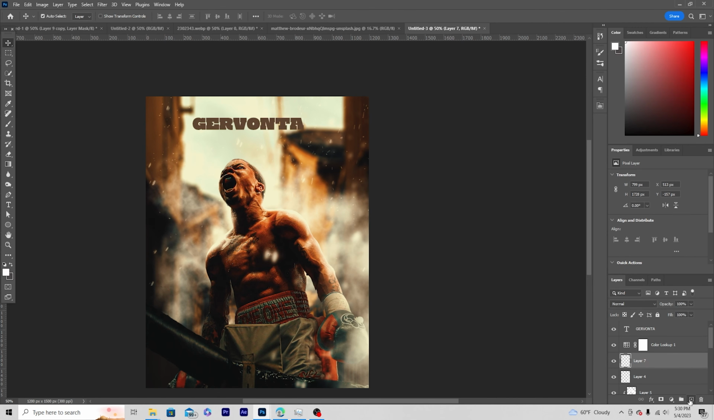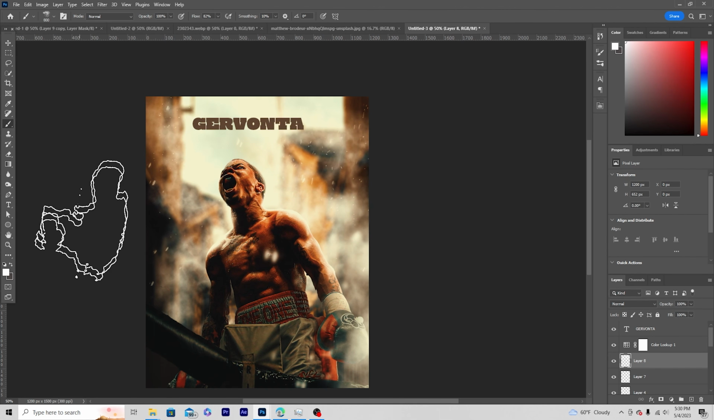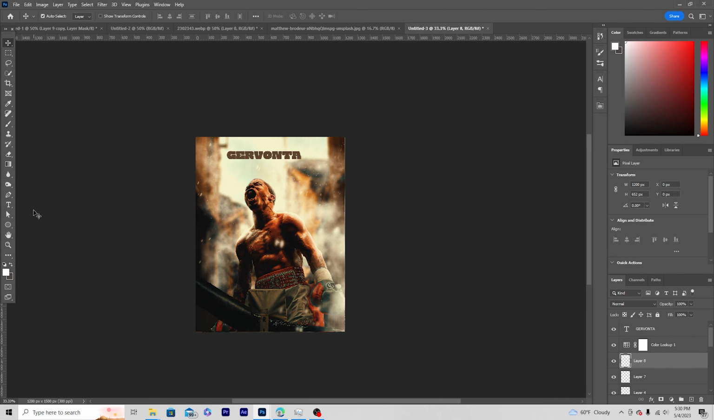Let's go right over here, go to brush, and add some environment just right over here, just to make that text visible. And let's add some text on the bottom.